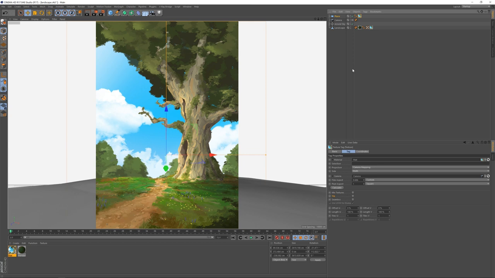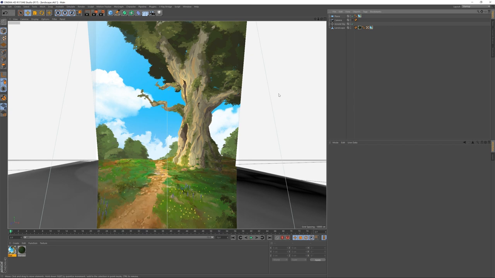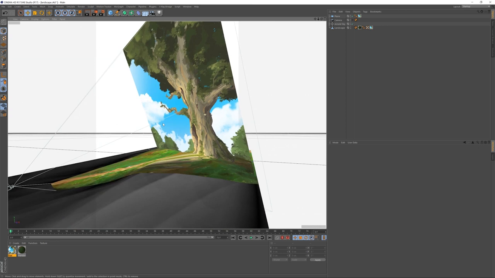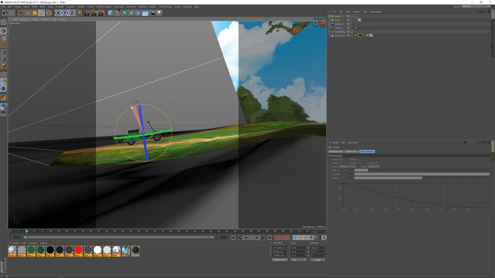When using a different camera to navigate the scene, you can really see how that works. What's cool about this is that I can now, in 3D, move around the scene, and that will be a good guide to see where the ground plane goes as I animate the scooter.